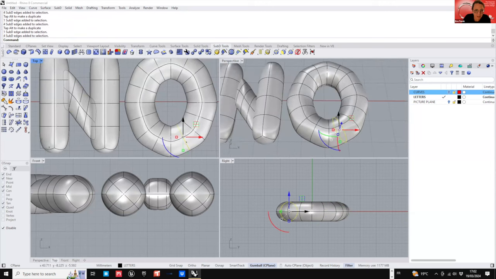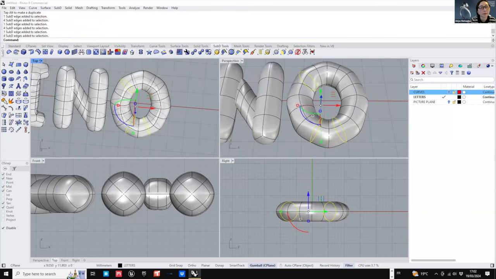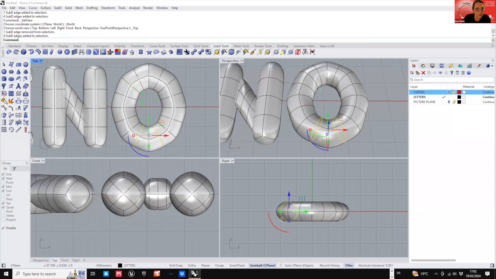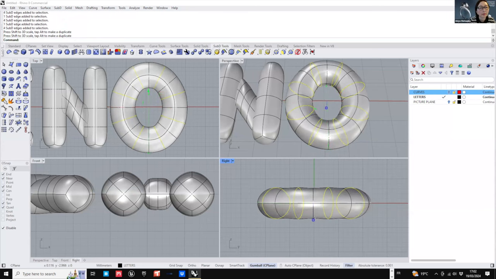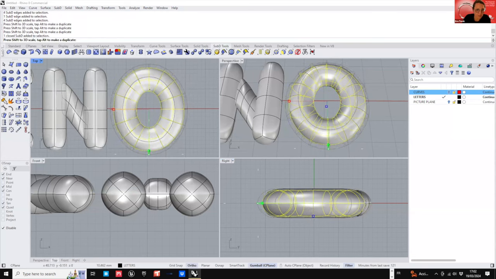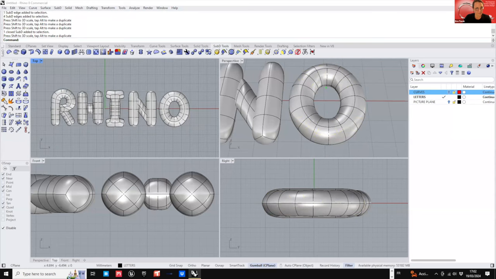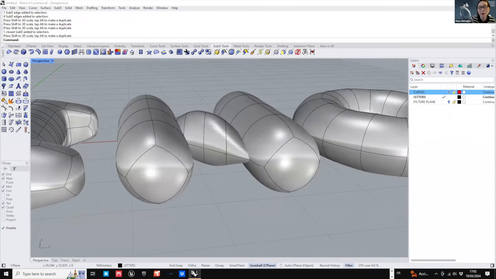Okay, the last one to go would be the O. And for this one, I just pulled my top view out. It's not really perfect. That's looking better, right? Smoother, yep, definitely. Let's make it a bit smaller.